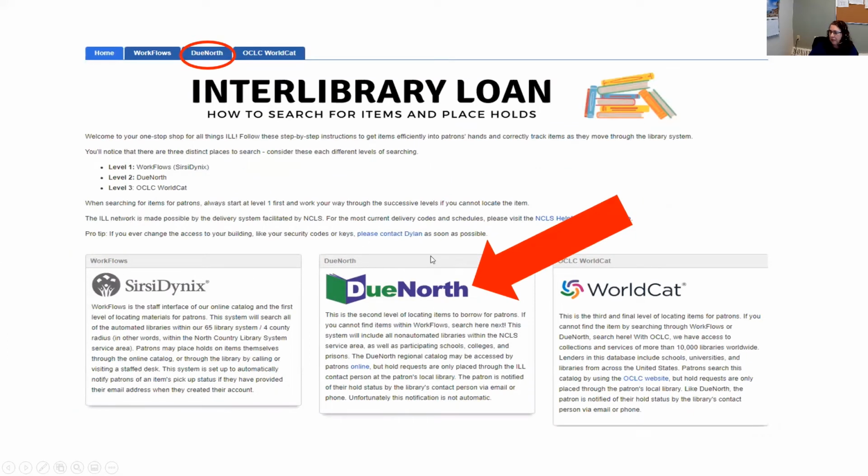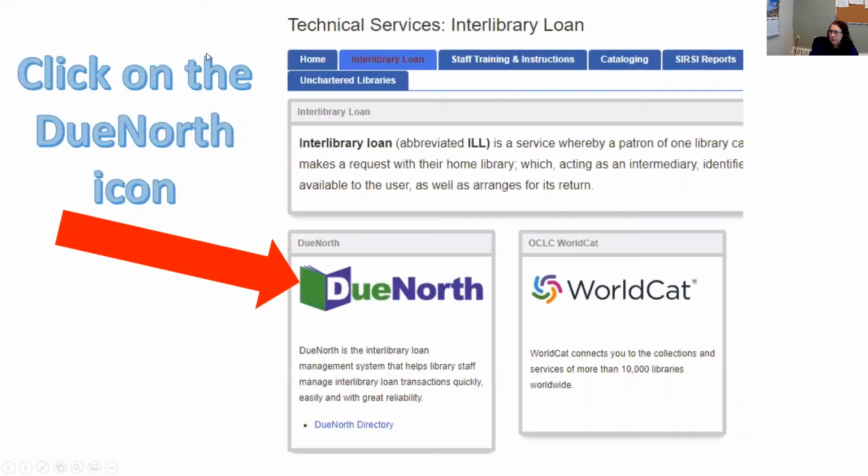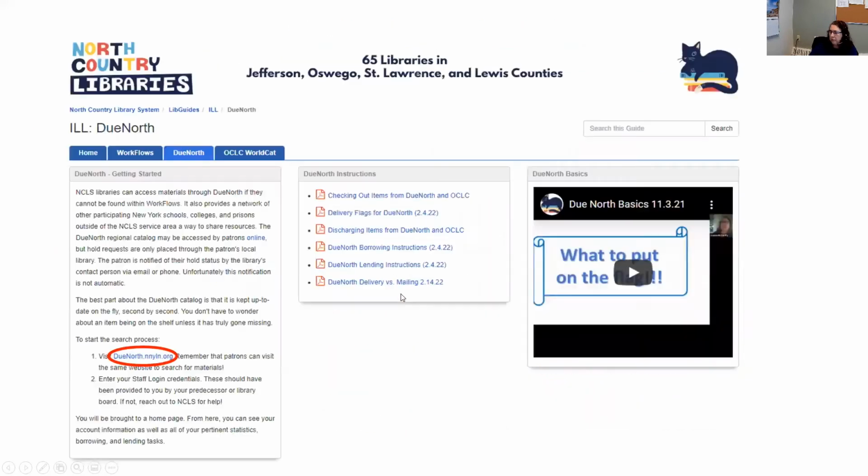So you have two options to get to DueNorth. You have the icon here in the center. If you click on that one, it's going to take you directly to DueNorth. If you click on the tab at the top, it's going to take you to the Interlibrary Loan page, and then you can click on that DueNorth icon there. So this will take you directly to the DueNorth page for our website.